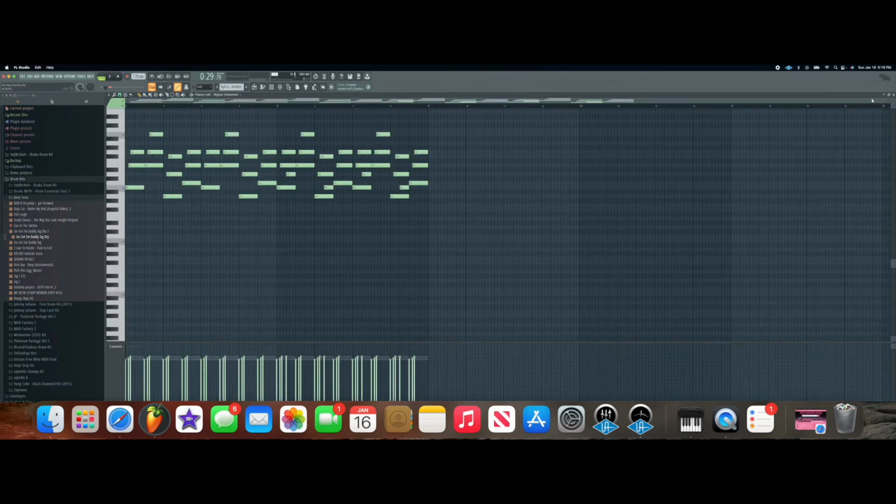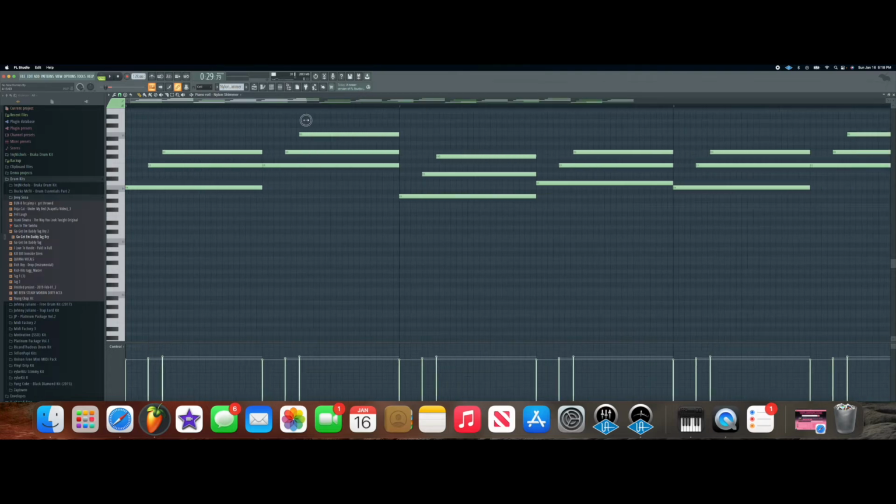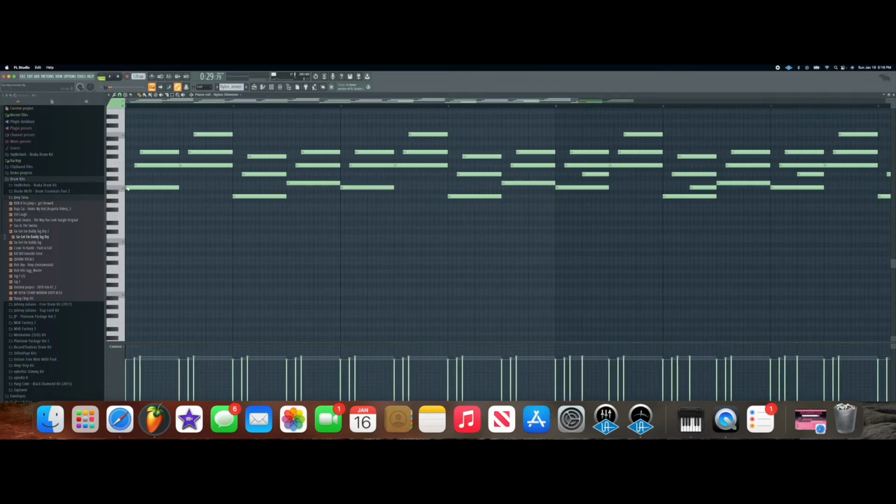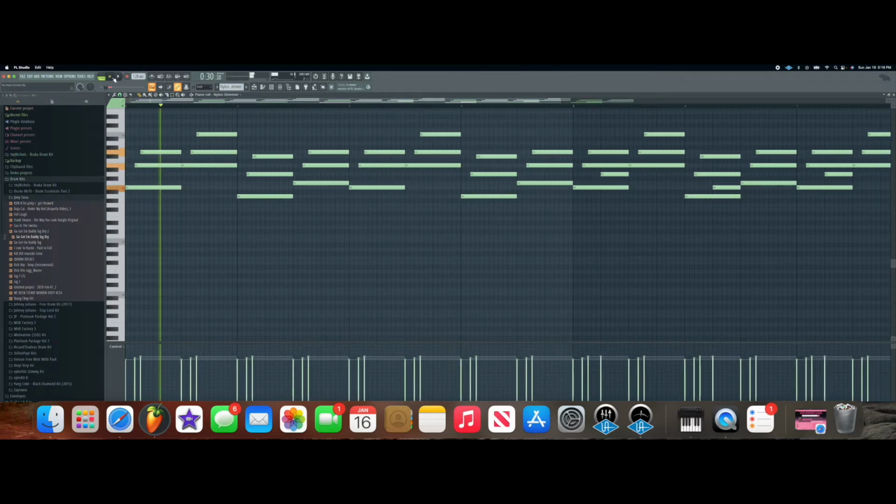One important thing about making guitar melodies is to actually strum the notes. You see how my chords aren't just, you know, a regular triad chord or whatever. The notes are actually strummed.